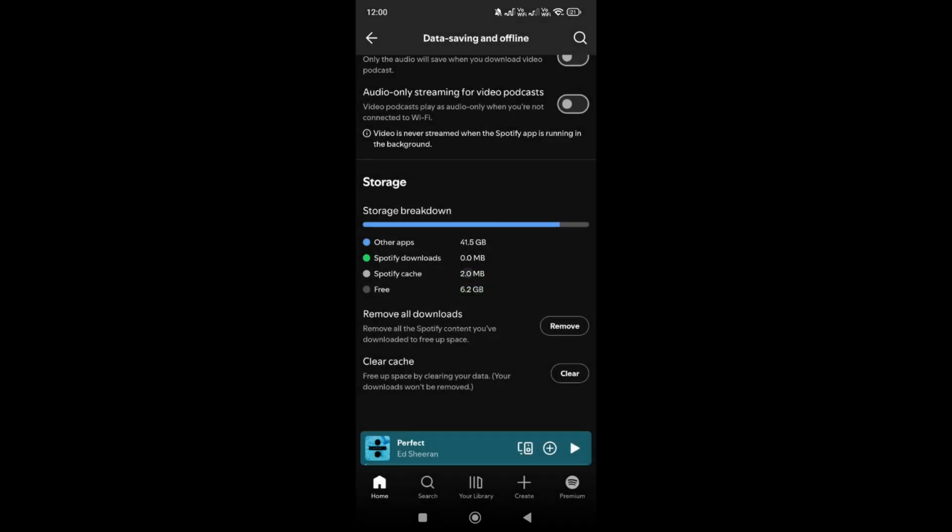Now as you can see, your cache is removed. So that's it for the video. That's how you can remove cache on your Spotify mobile.